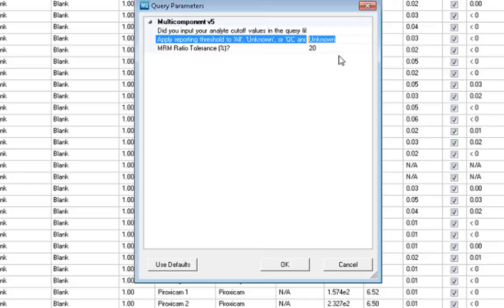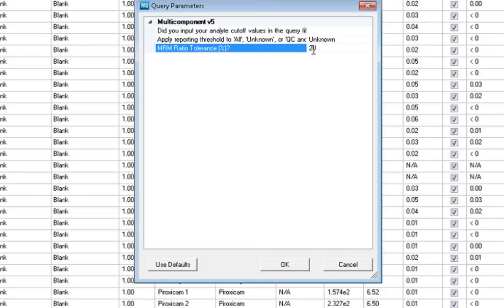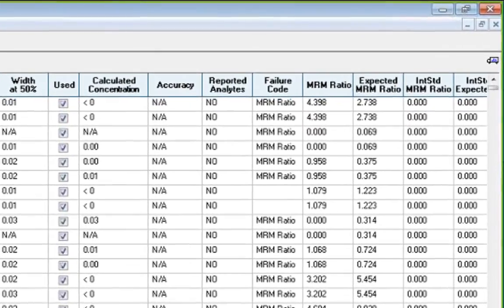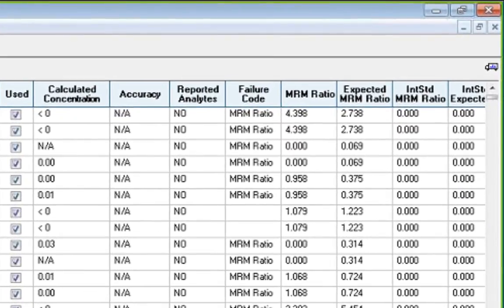Finally, it will ask us to confirm the MRM ratio tolerance, which we had set at 20% in our query file, but we can make edits to this threshold here if needed. We click OK, and the results table is then processed against our query file. After running the query file, a few new columns will be added to our results table. The failure code column, which will show MRM ratio failed if that sample does not have an MRM ratio of 20% or better. The MRM ratio column, the expected MRM ratio column, and the internal standard MRM ratio column, if you're using an internal standard, which in this analysis we are not, so those results are just zero.